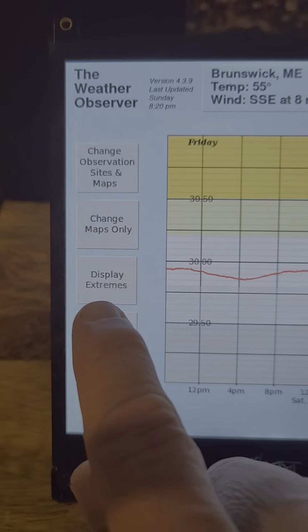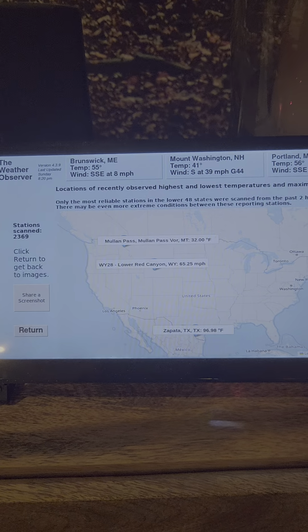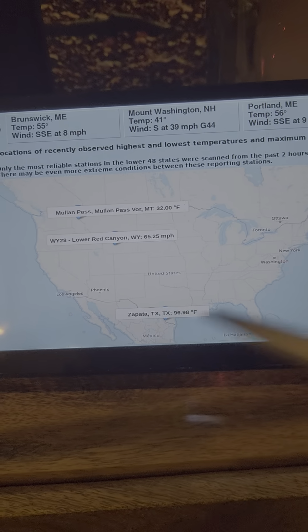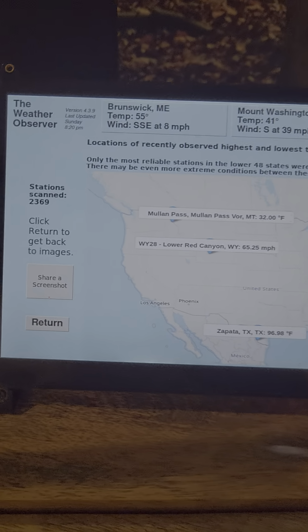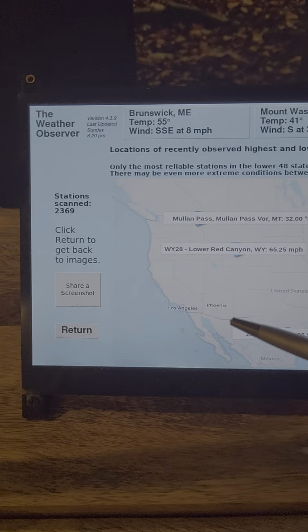Another button here. I'm especially proud of Display Extremes. It took a long time to figure this out, and I don't think it's available otherwise on the internet. This image is actually crunched and developed by my server and then pushed out, and then this code that's running on this device just grabs that image that's already been posted.